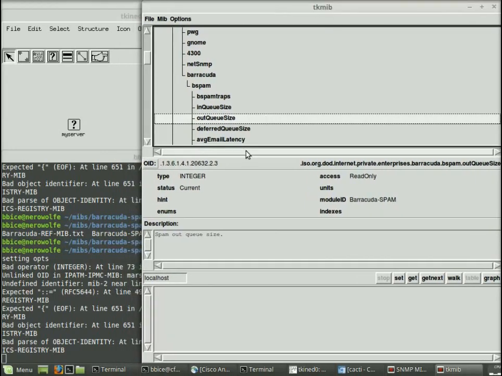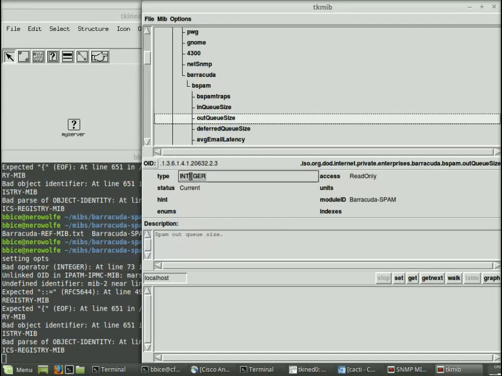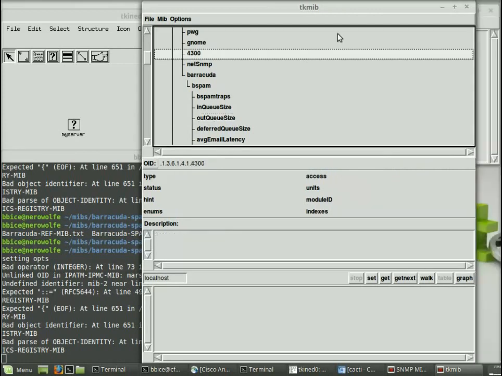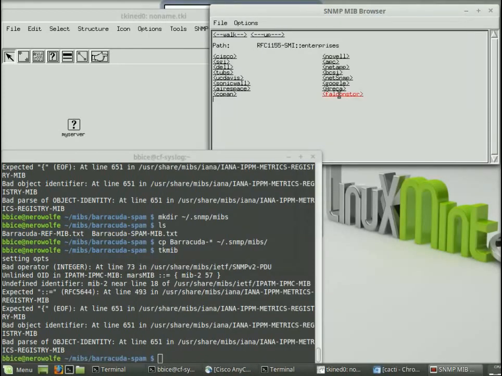We haven't really chatted about this center panel. When you start browsing, you may want to start paying attention to the type of the value and what the comments are about it. So, for instance, this one happens to be an integer. There's going to be some that'll be called counters, and those will become important. But I want to use a different tool to look at some of those. So let's go ahead and shut off TKMIB.